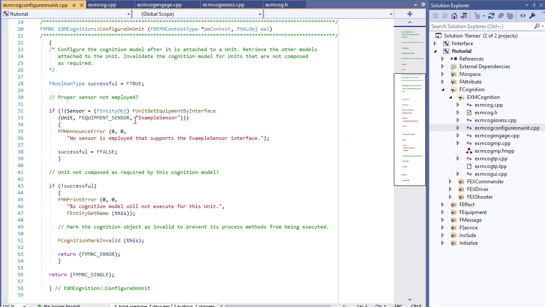So this is a very common thing to see inside of a configure on unit method. We go out to the unit and we make a call to say, give me the pointer to a sensor. So it's funit get equipment by interface. And I specify the name of the unit, which is a member variable of my cognition model object, which particular primary class of equipment I'm interested in, and what's the interface that it needs to support. So if it returns a pointer, that means we know that the sensor was there.